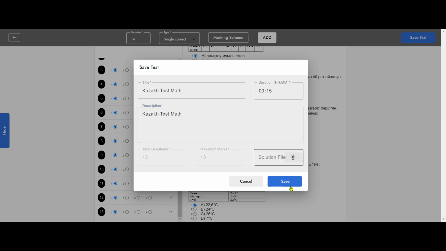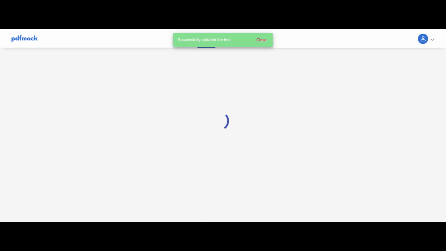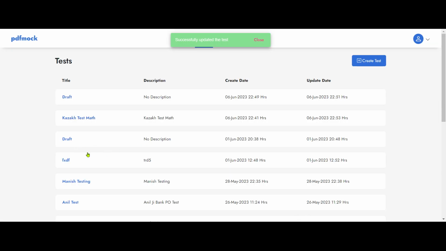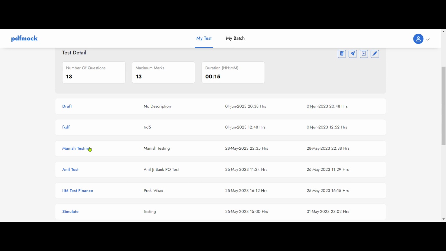I can add the solution file as well, so that whenever the tests are done, the students will get the link of this solution, so that they can refer to the solution file as well. I save it here, and this is how the test is already made and it is ready to be shared.